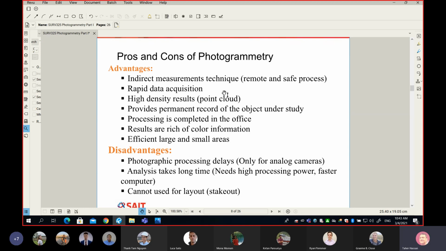The last advantage is that photogrammetry is efficient for large areas and small areas. And this statement is only true now. 30 years ago, this statement was wrong because photogrammetry was efficient only for large areas. Small areas, we didn't use photogrammetry. Now, when it comes to disadvantages, we have only a few of them. And actually, they are not really general disadvantages, but sometimes we do get them.